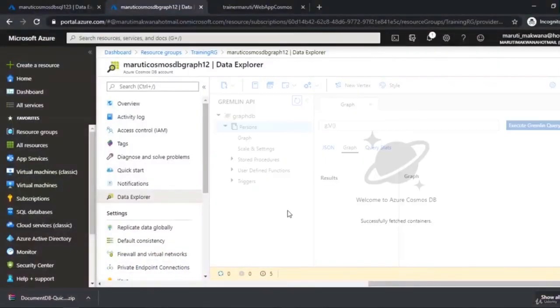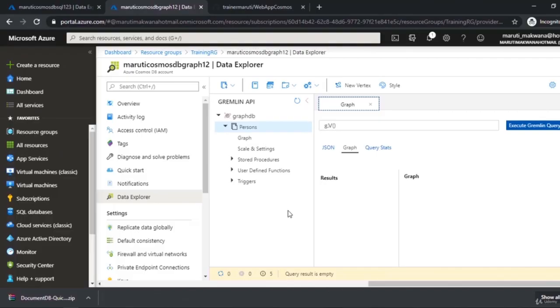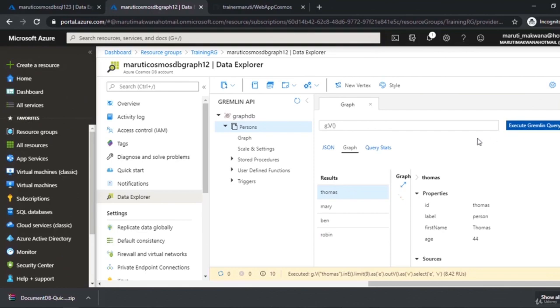If I go there and refresh this Gremlin API, it's trying to fetch containers in this. And now we have a persons collection in this. We have a graph inside that. And I want to again click on this button which is execute Gremlin query. You can see it's showing me that I have 4 vertices available in this: Thomas, Mary, Ben, and Robin, and we have properties associated with each and every vertex actually.